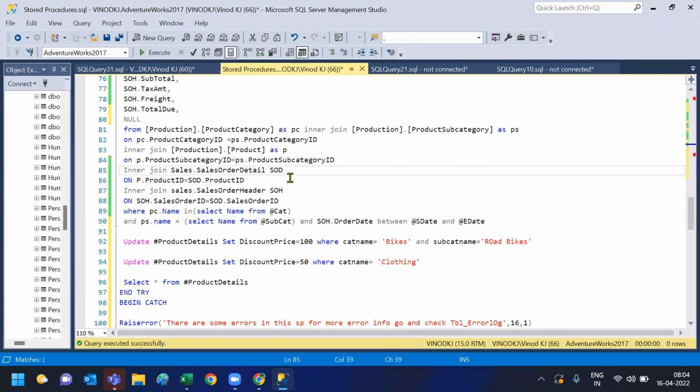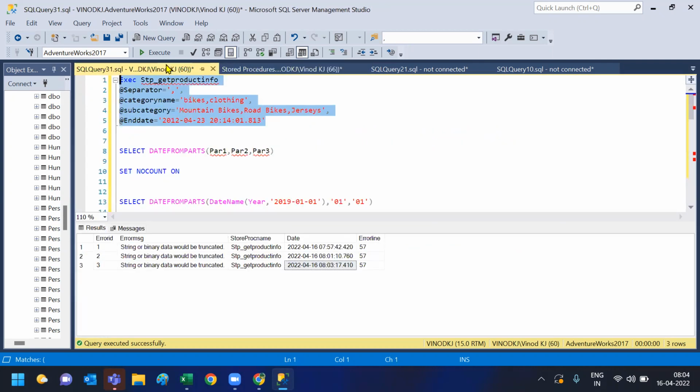What error may come? Tell me. This is a subquery, correct? How many values is it returning? More than one. That's the error it will throw. Okay, let's go and check.